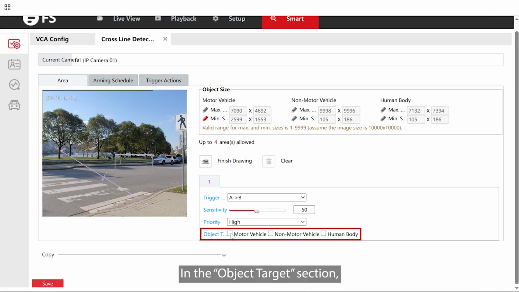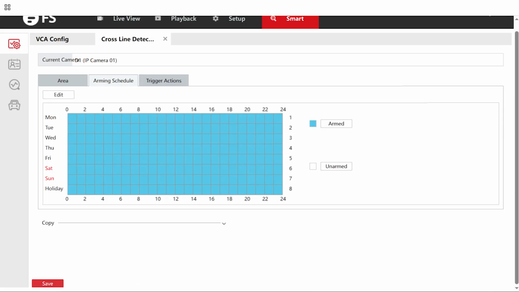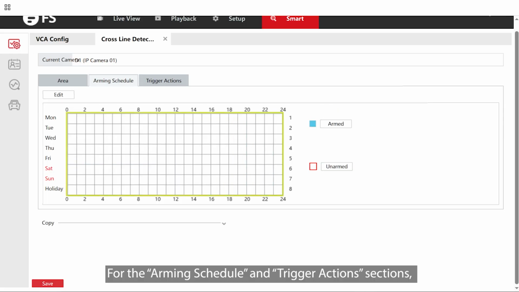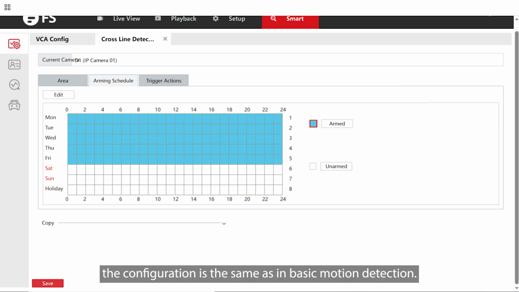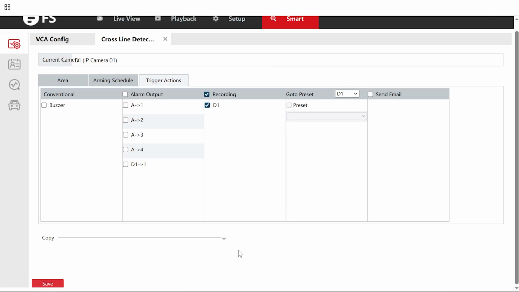In the Object Target section, you can also select human or vehicle detection to further improve accuracy. Then, click Save to apply the settings. For the Arming Schedule and Trigger Action sections, the configuration is the same as in basic motion detection. You can adjust them according to your actual monitoring needs.